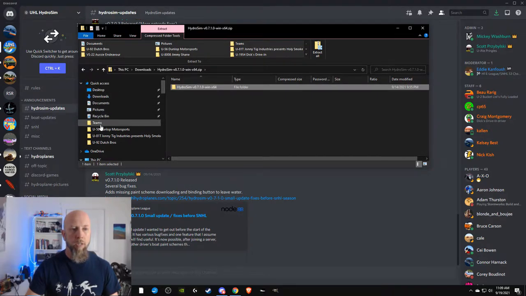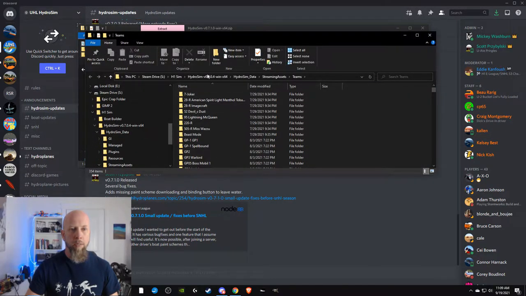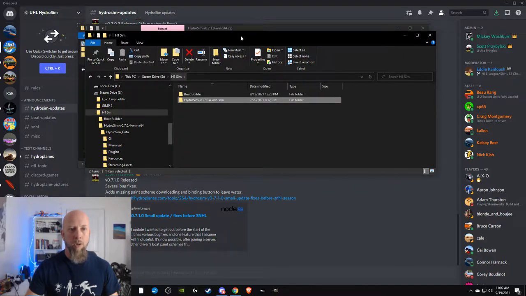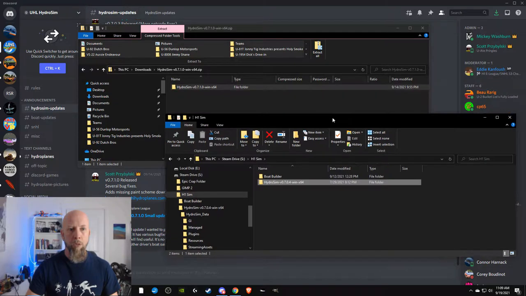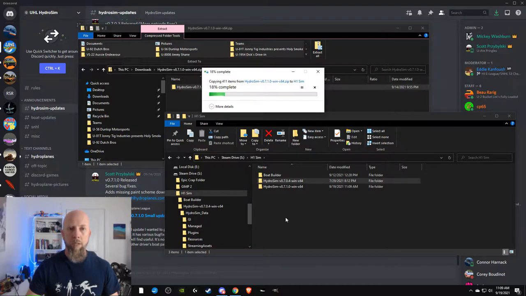I'll show you a little trick here in a second too. Teams, I'm going to open this in a new window. It's going to take me at least to where my old one was. H1 Sim, this is where I'm going to put it, right where my old one was. If I drag this and drop it in right there, it's going to transfer all that over and the new version of the game will be there.